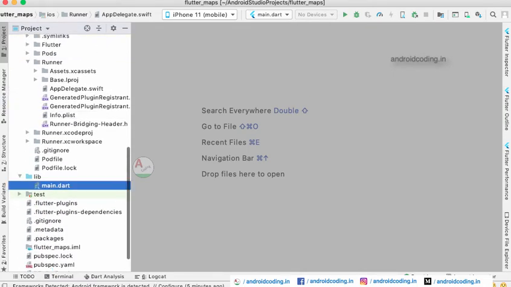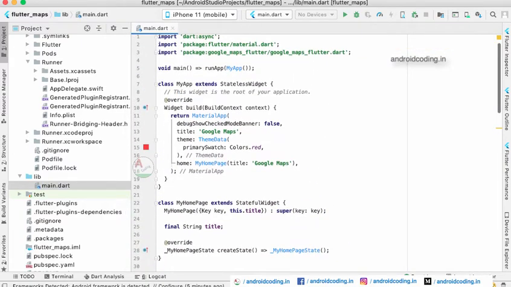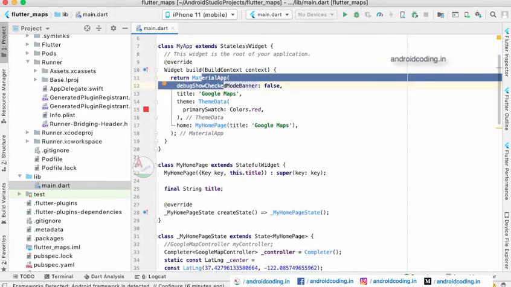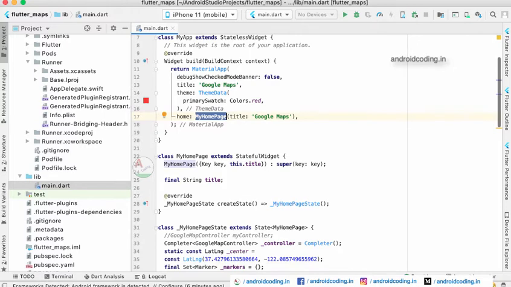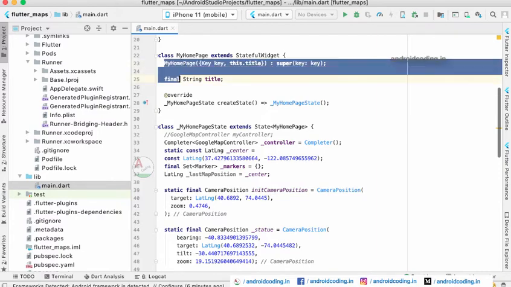And here let us dive into our main code. So here you can see the void main, which is the initialization point for every program we do, and we have taken the default class here, MyApp, which is extending StatelessWidget and which will return a MaterialApp, inside which we are specifying a home page with the title Google Maps. You can specify any title, it's an optional thing. So here MyHomePage is extending a StatefulWidget, inside which we are creating a state here, and you can see the title which we have passed as a parameter.